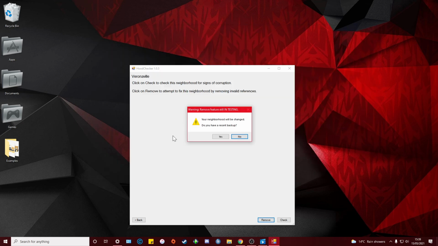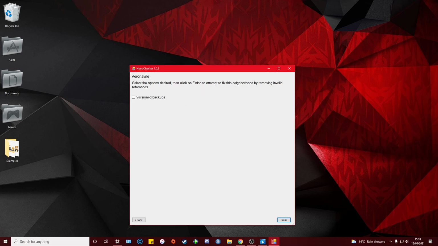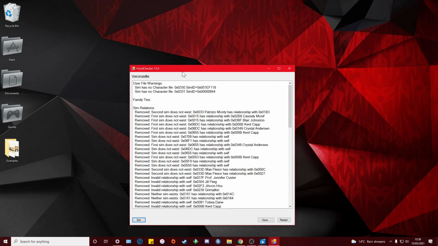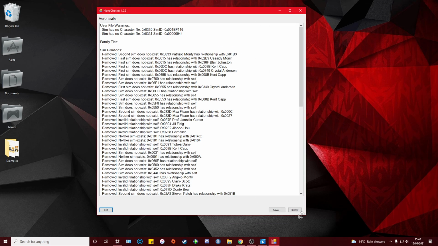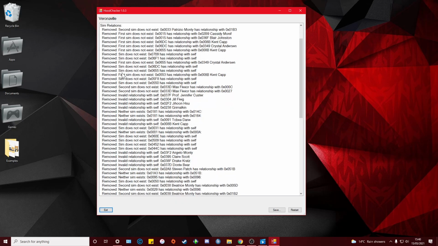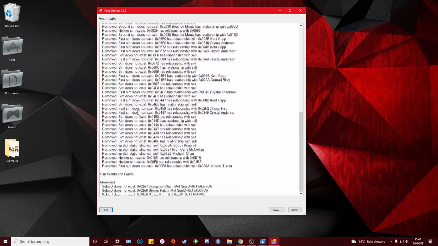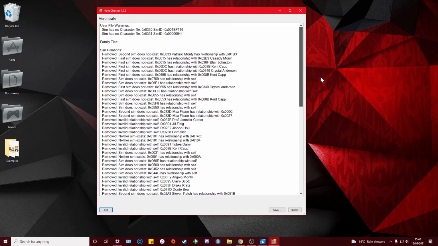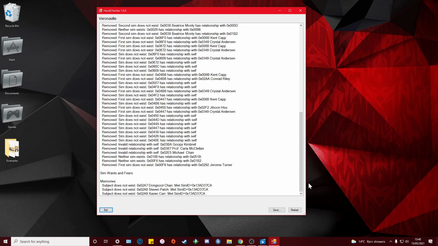But anyway, so when you have backed up the neighborhood, you then press that you do have a recent backup. Don't lie, just do it. And then press finish. It's telling you it's going to attempt to fix everything it finds. And then when it is done, it brings back this report of what it has done. And as you can see, all of the errors that it found have been removed. Not everything can always be removed. Don't really worry about them. You can always Google them if you are concerned.